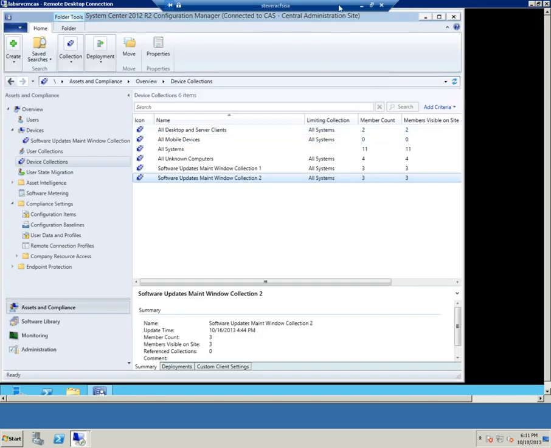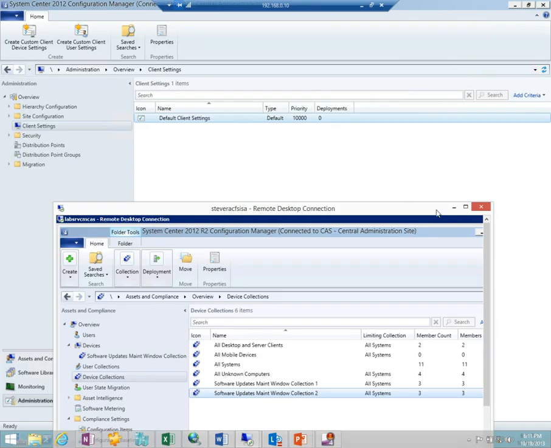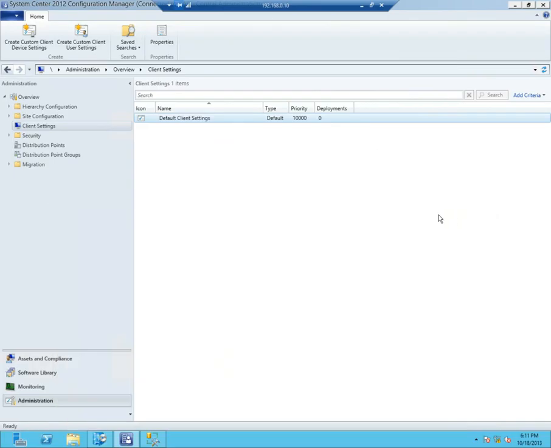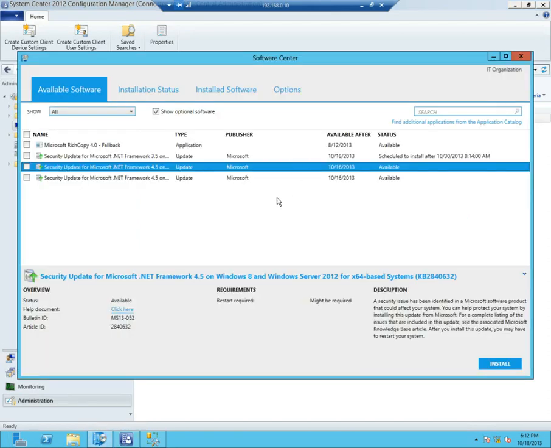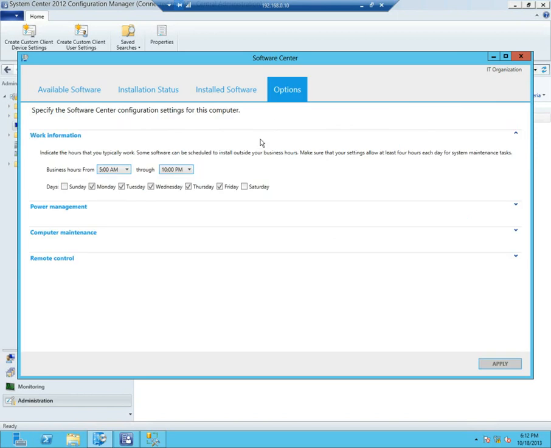Okay? So cool. Let me pull this environment back out because I'm done with it. Don't need R2 for the rest of this. Okay. All right. Another component of software update deployment is Software Center. So we'll see Software Center here and see that there's some updates deployed, which we'll see in just a minute. But the thing I want to focus on right now is the idea of business hours.